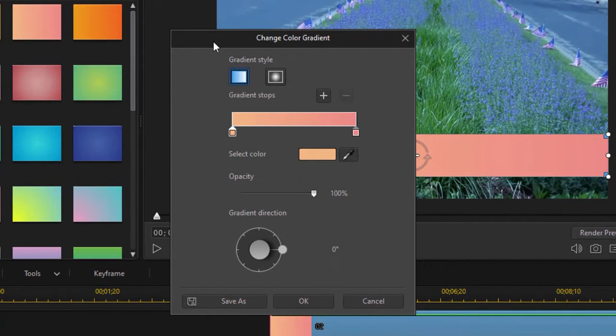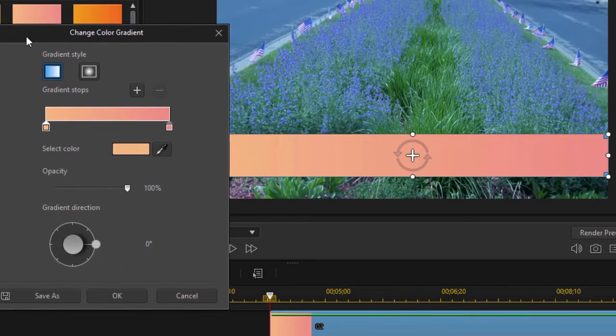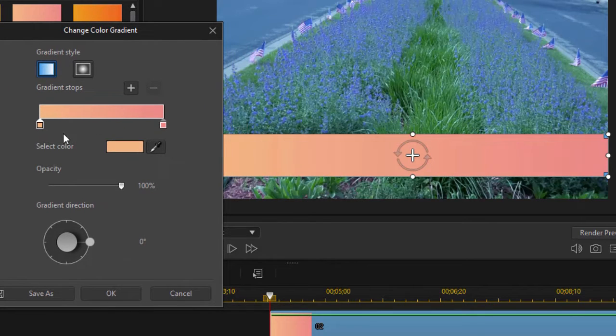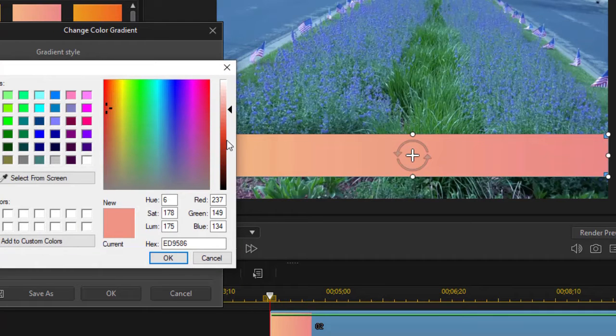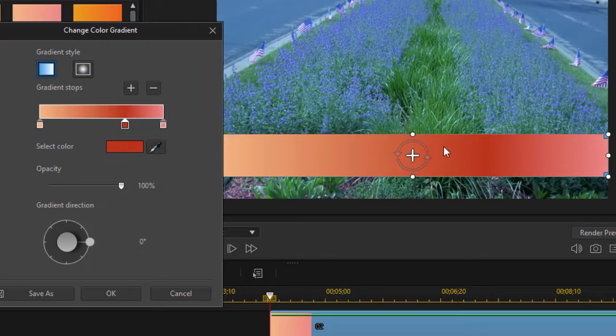Now I have my new menu available for changing the color, and I have 2 gradient stops, and I can add as many as I want either by clicking the plus key, or what's faster is simply clicking below the color selection, and it will inherit the color between the stop on the left and the stop on the right. In this case it's the first and last, but I can go in and click on it and change it by clicking select color. Let's make this a little bit darker, click on OK, and now I've changed that.